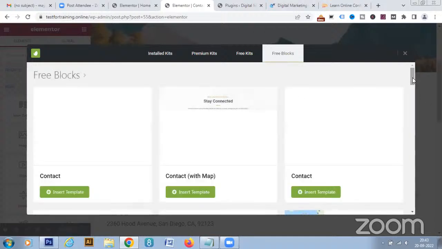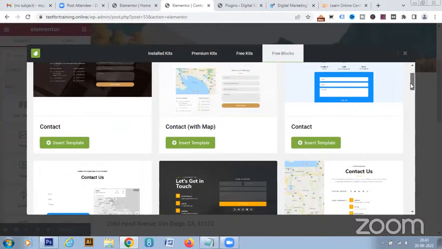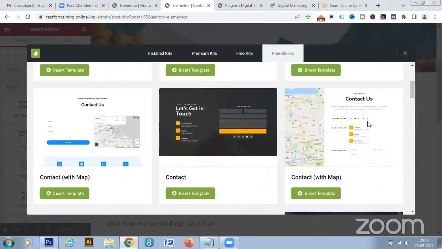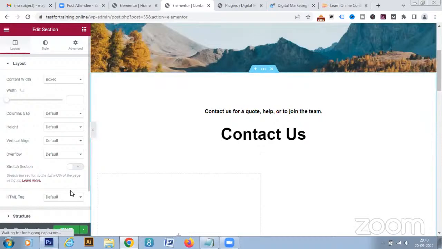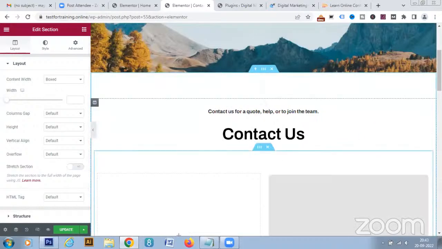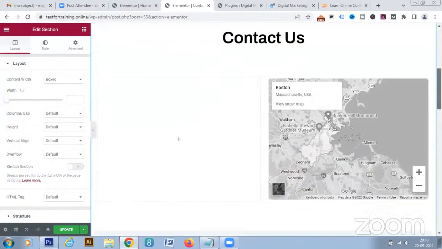So as you can see, I have multiple contact us blocks, which has Google map on the left hand side, right hand side, it has details. As you can see, right hand side, the Google map, left hand side details. So I will insert this template. Okay, I will insert this template in my contact us. So as you can see, there is no coding, nothing required. I mean, it is so simple.